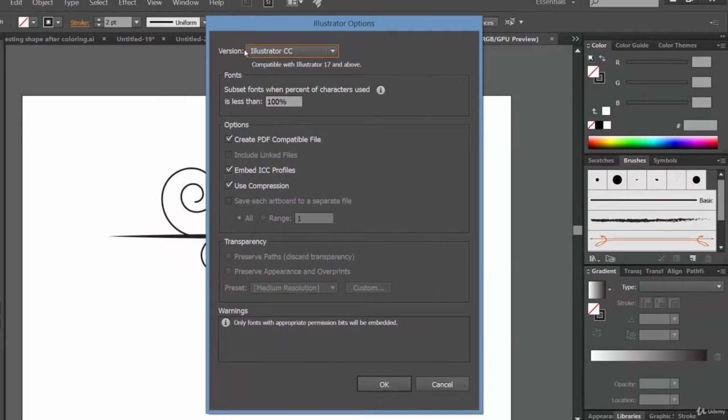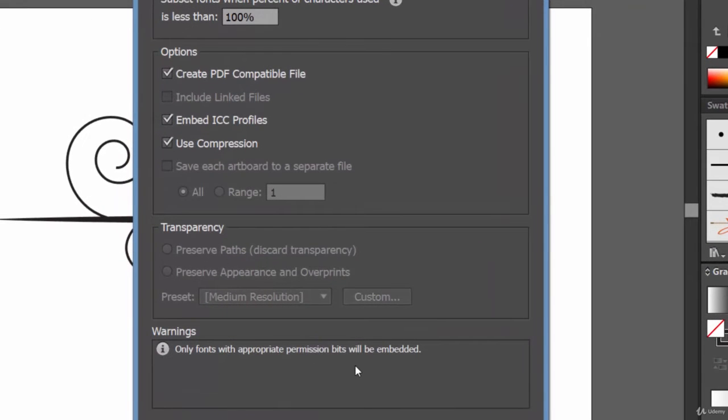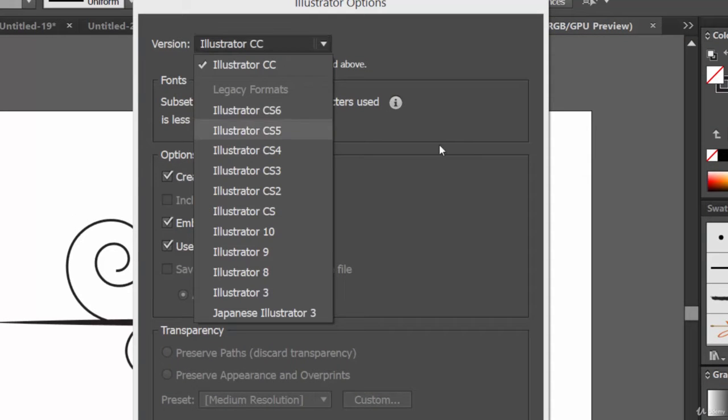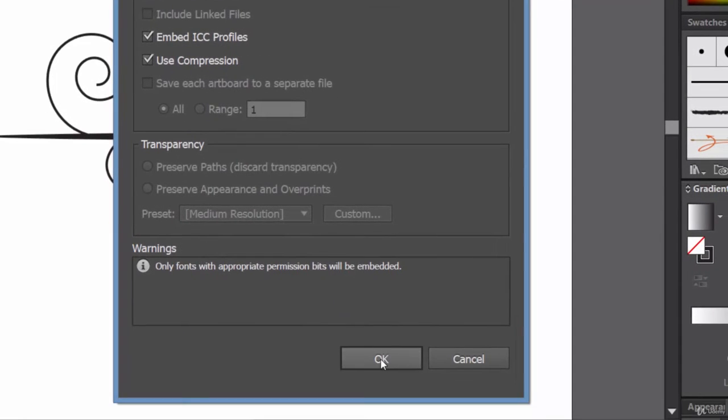When you are saving your Illustrator file, it will ask you about a few options. You can check these: create PDF compatible file, use compression, transparency, some warnings, only fonts with appropriate permission bits will be embedded, version Illustrator CC. You can even save it for other versions also. Say for example your friend is using Illustrator CS5 or CS6. You can save it in those formats also. Okay, now let's click on OK.